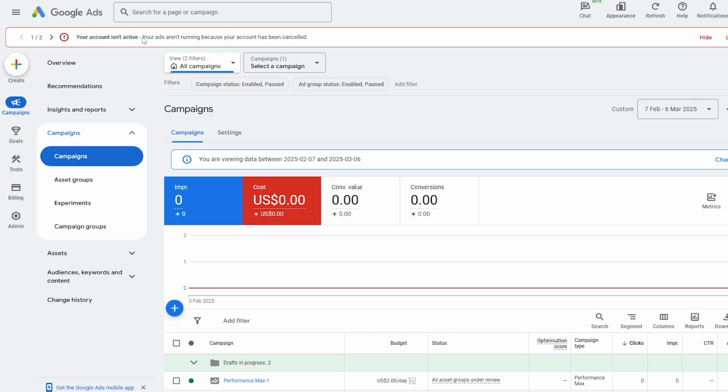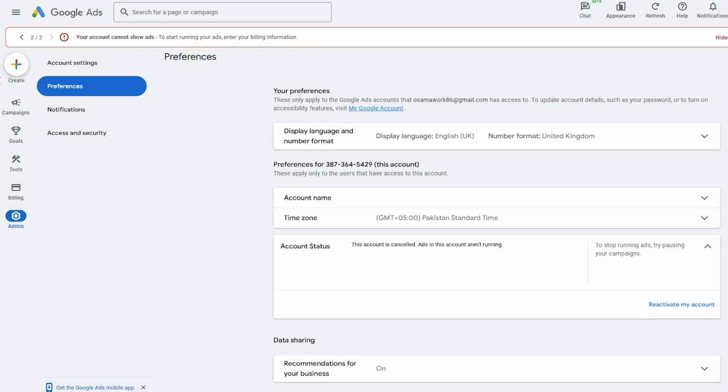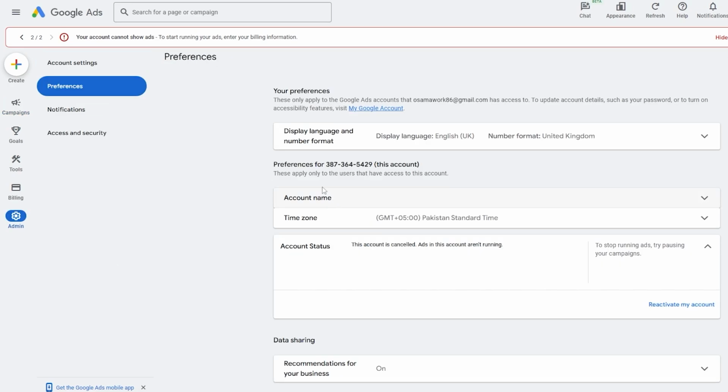My account isn't active and isn't running, and the account has been canceled. All right, so we can reactivate it later. But here you can see right here, it cannot show any ads, but that's fine. We'll click on create, and here is your option. Here is your campaign, asset groups, and conversions, and everything else, right? You can get started by creating a new campaign. All right, let me fix my settings.